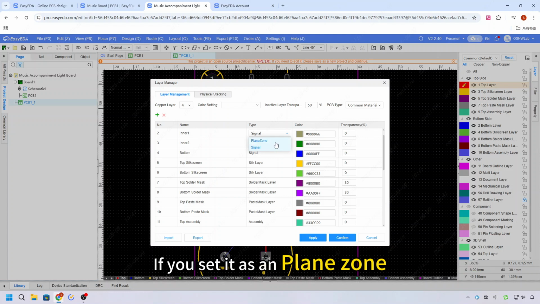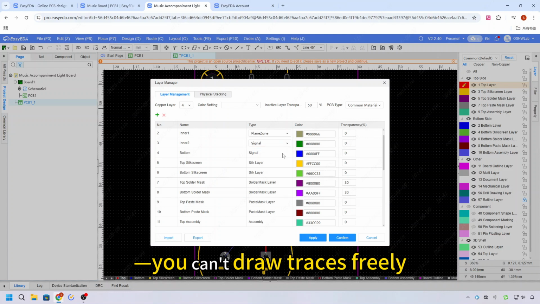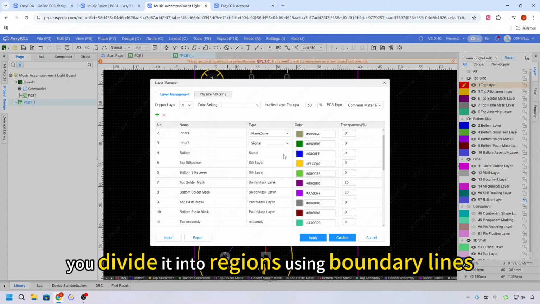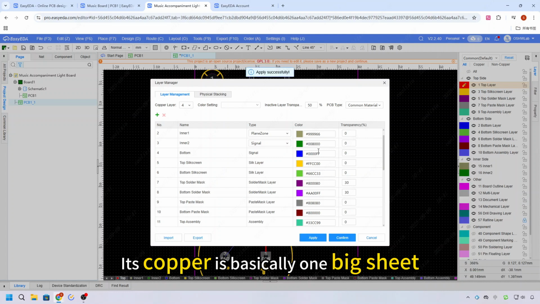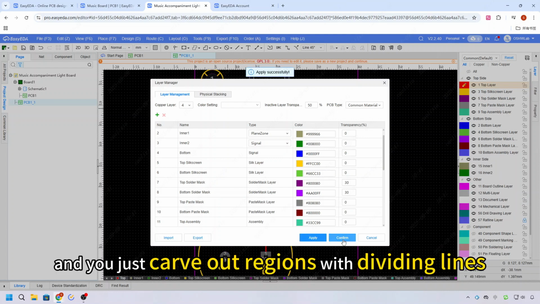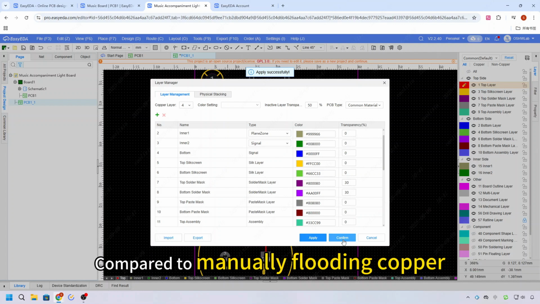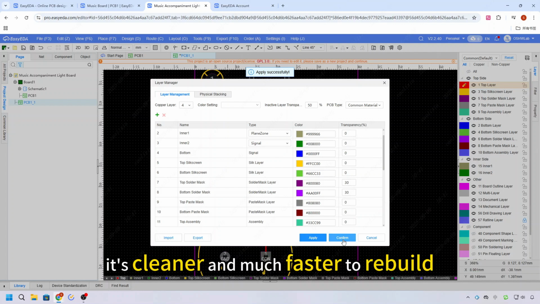If you set it as plain zone, then it works differently. You can't draw traces freely. Instead, you divide it into regions using boundary lines. So what's special about a plain zone? Its copper is basically one big sheet, and you just carve out regions with dividing lines. Compared to manually flooding copper, it's cleaner and much faster to rebuild.